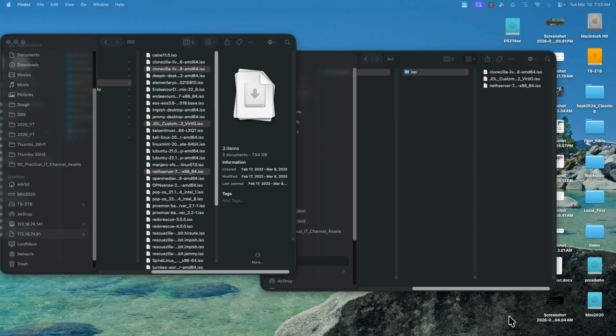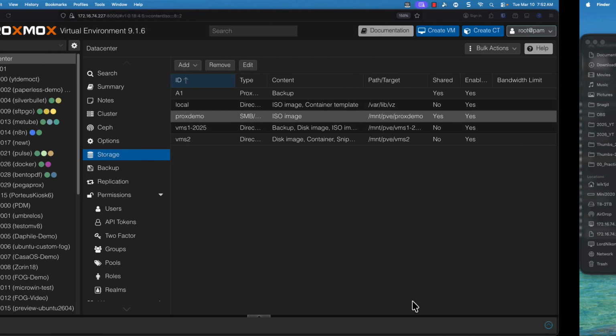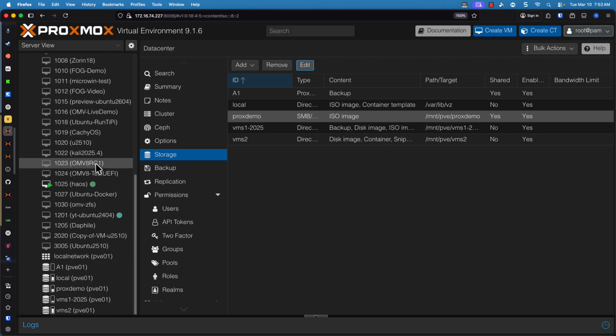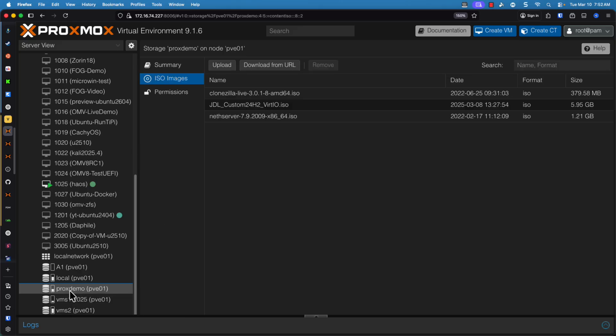All right, the copy has finished. We'll go back over here to Proxmox, and if we scroll down and go to Proxdemo, we'll see that we've got 3 ISO images that I have copied over. And from here, you can use those images to create virtual machines.